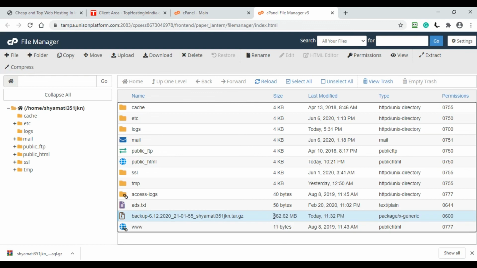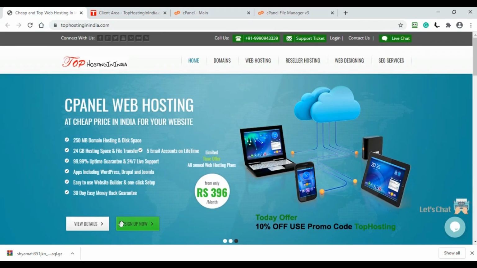Now this file is also ready. It will take only around 10 to 15 minutes, but right now the client has less data, only 500 MB of disk space, so it's created in 2 minutes.